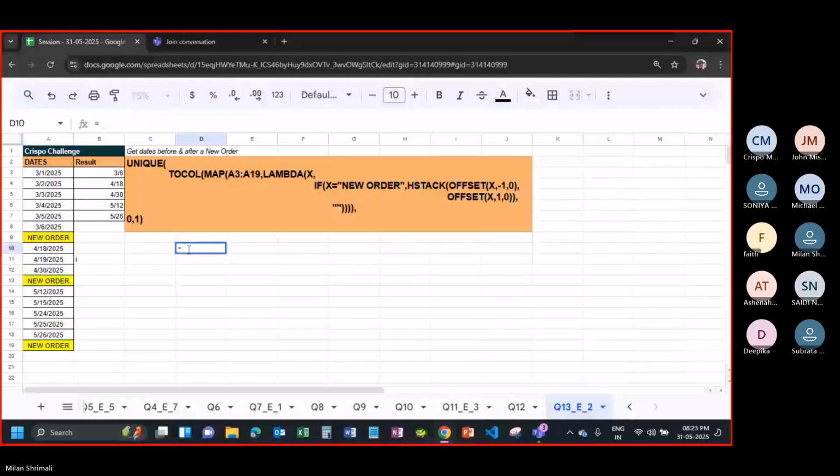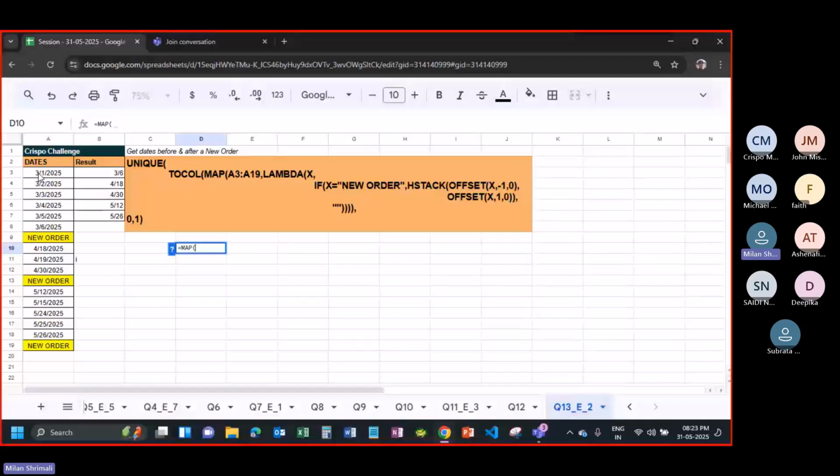First, I will use the MAP function. You can use BYROW also, but MAP will work quite efficiently in these kinds of situations where you have to use HSTACK or OFFSET type of function, as per my suggestion. Otherwise, you can choose BYROW also. So this is the MAP function, this is a LAMBDA x. Now what I will do? I will first find the new order in my range.